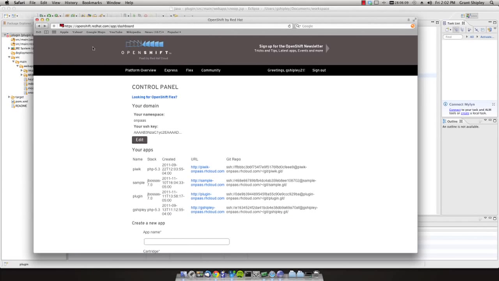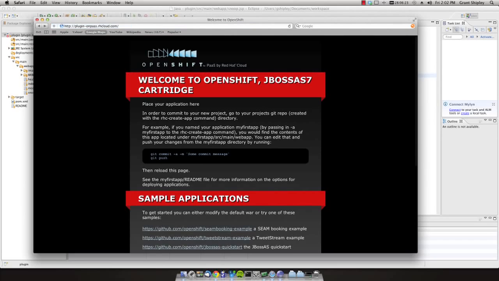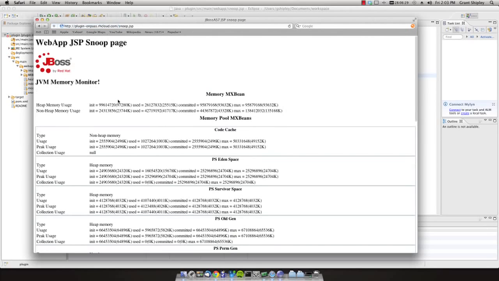If I want to look at my application and the change I made, in Safari, I'll go to my URL on paz.rhcloud.com, and we can see my application has been deployed. We actually modified the Snoop JSP, so we'll look at that, and sure enough, the bang that we added has been deployed to the server.